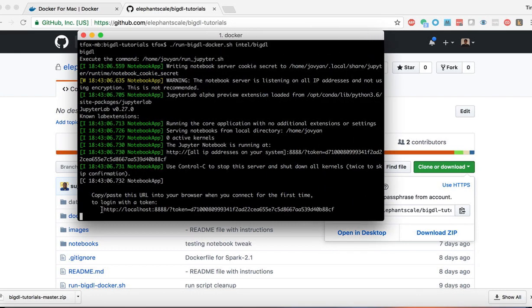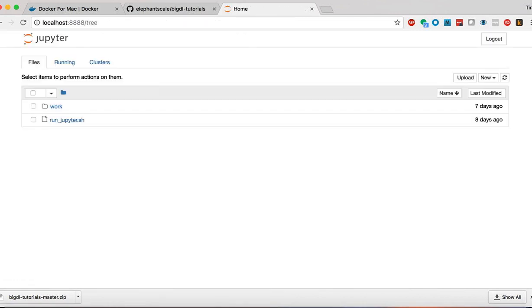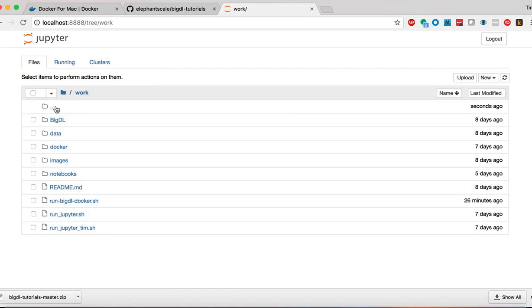Now this is running inside the Docker container, but the advantage of this approach is that we are able to do this here and load this directly in our browser on our computer. So let me go ahead and start this up. And you can see here I copied it. Now our work is going to be right here under work. This work directory is going to be mapped to your local file system.